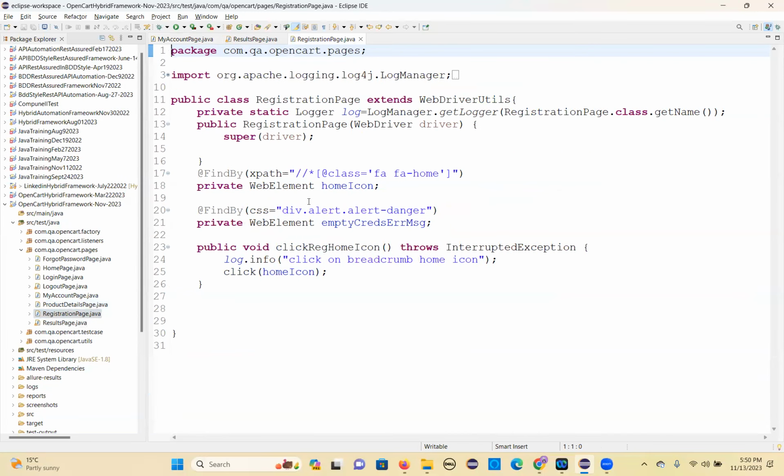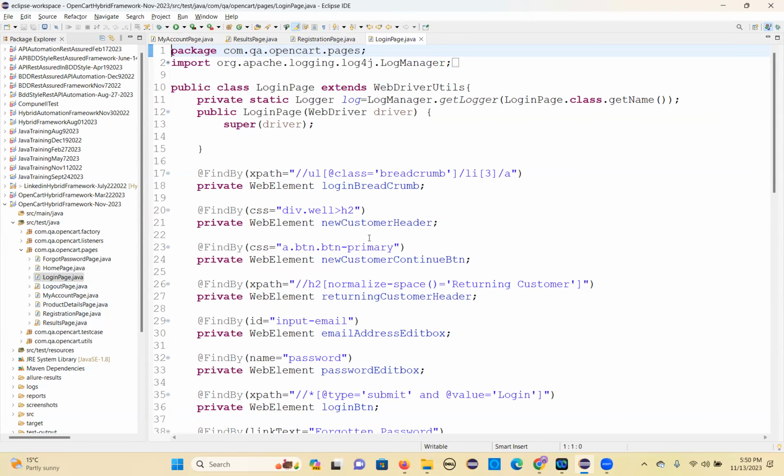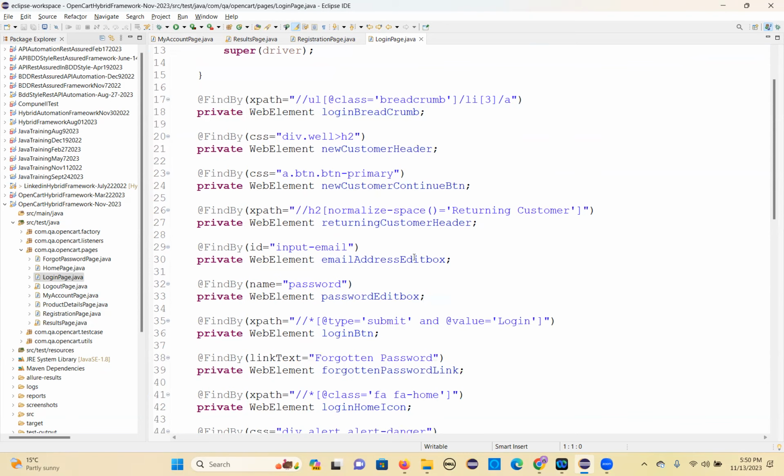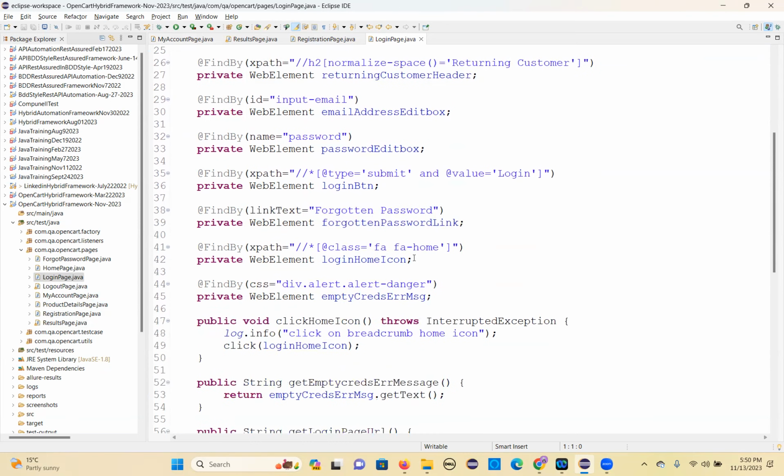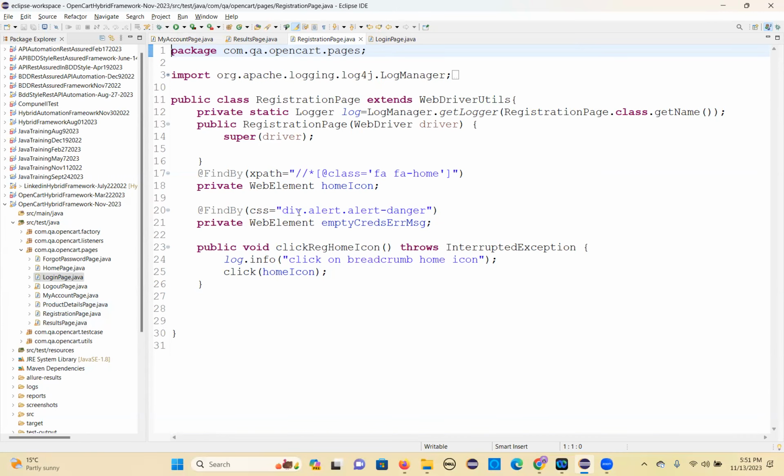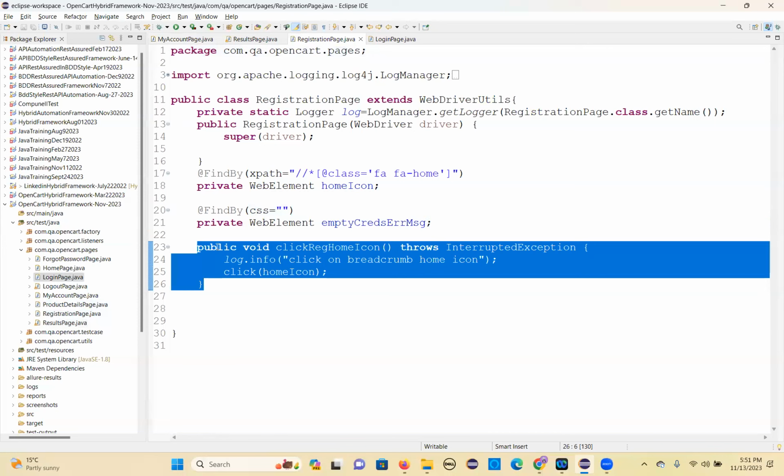Okay, already we have written some methods. Registration page we already did. This is okay, we developed it in the wrong place. Login page, right? This one. We created one test case, Ramesh. In that we need this home icon. Okay, we need to change this one. We need to remove it. Yeah, we can use it for a different purpose, a different element. So only this method exists.